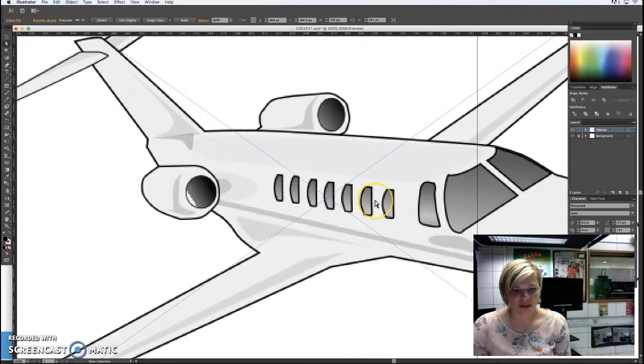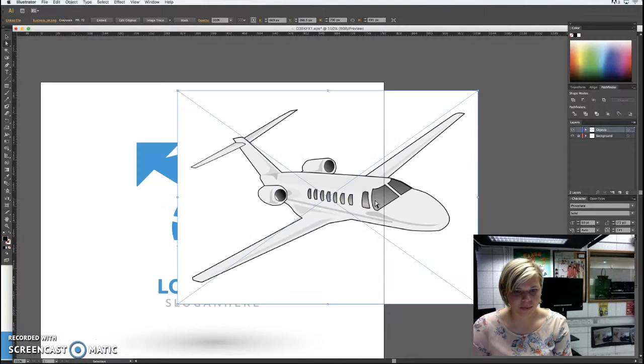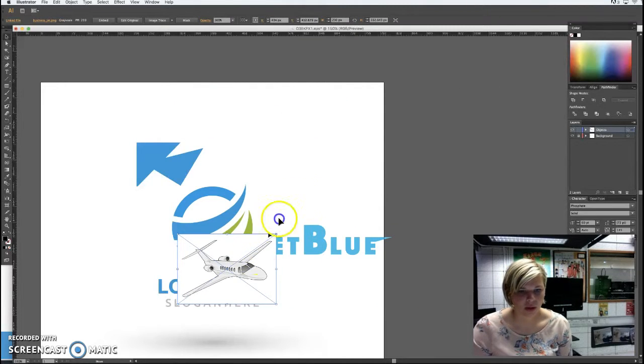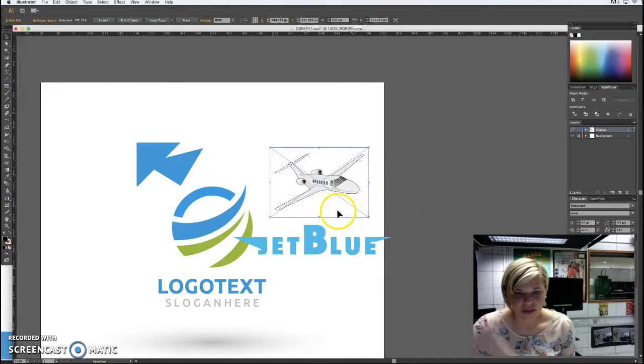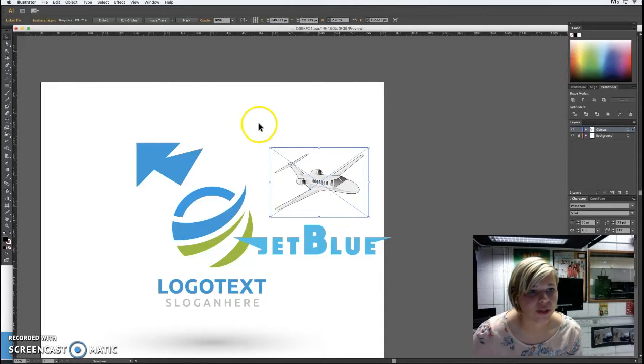So maybe I want to put this plane in here. I've got a JPEG of a plane, and let's scale it down here a little bit. And I want to start with this image and go from here. So I've got my image selected. Now there's another workspace that comes up here where it's allowing us to do something called vectorizing of an image.